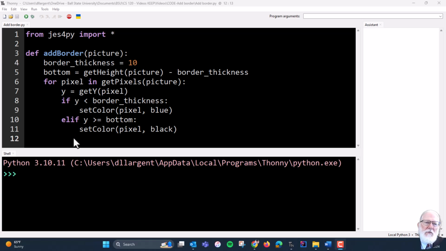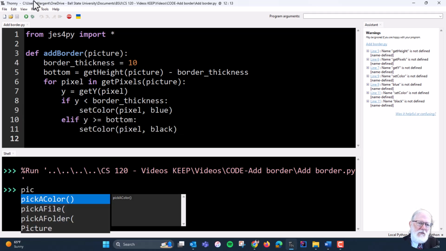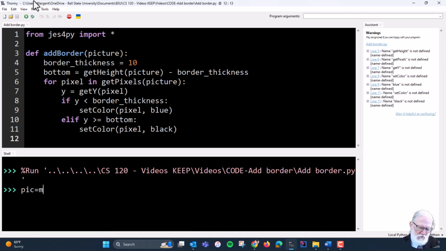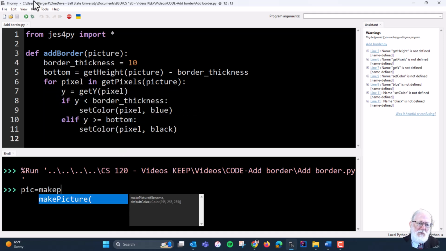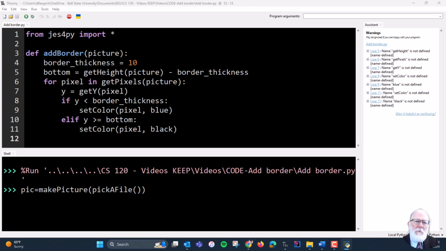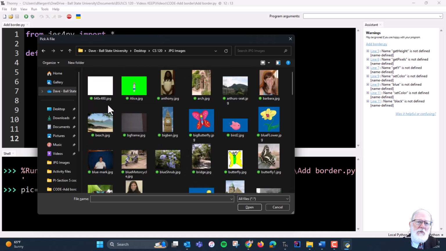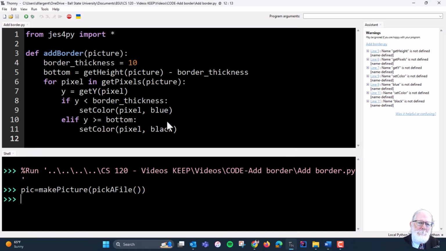So let's run it and see what that looks like. I'll load and run our code. Since this function is expecting an input parameter of a picture, let's establish a picture variable. I'll call it pic equal make picture, pick a file. That opened up off screen. Let me drag it in. Let's go to images and let's choose Big Ben.